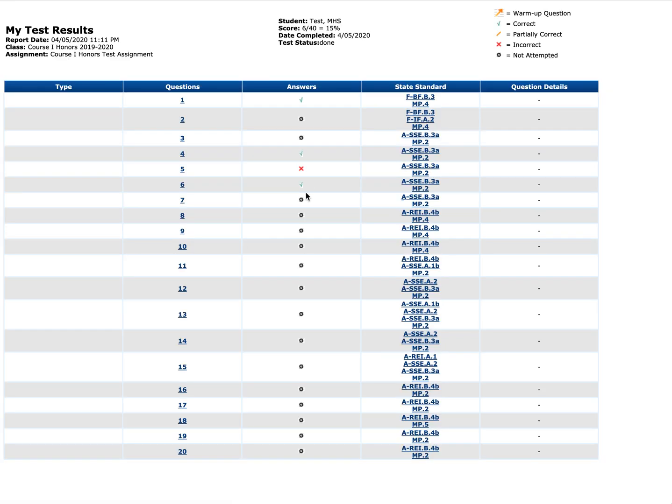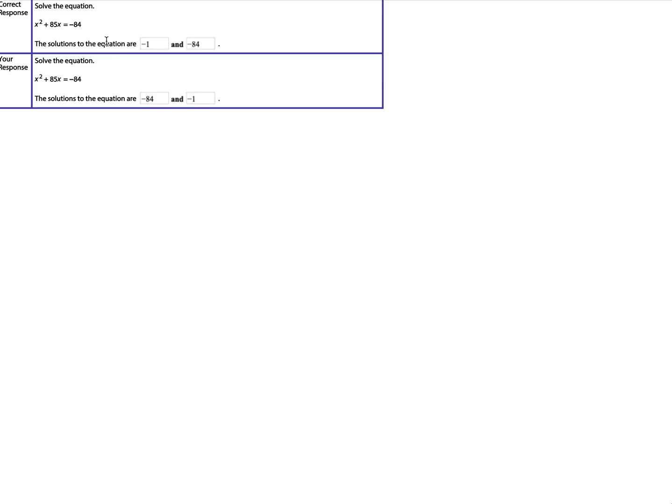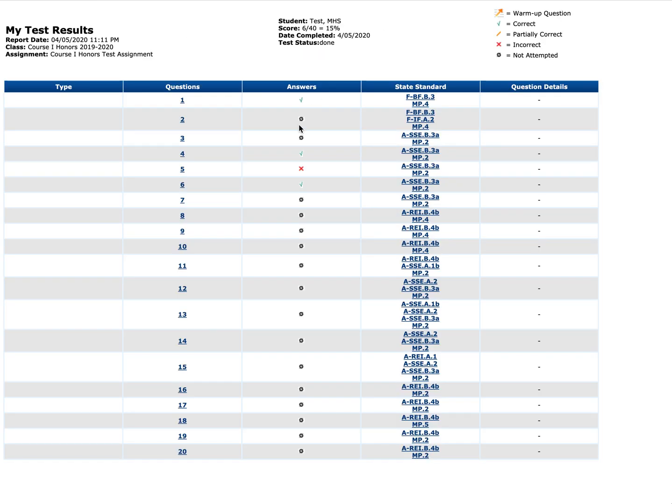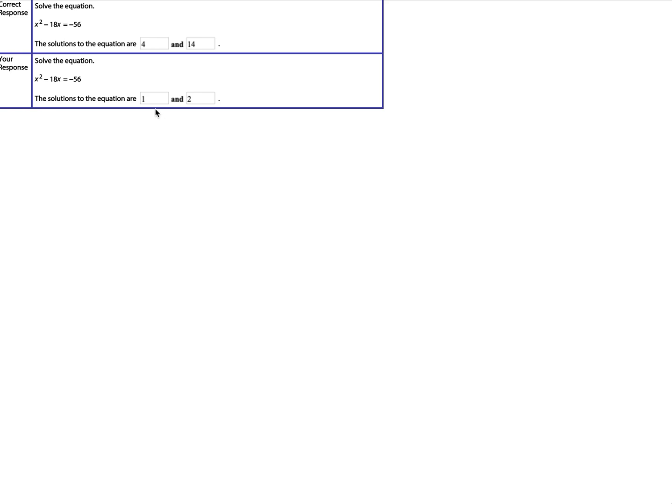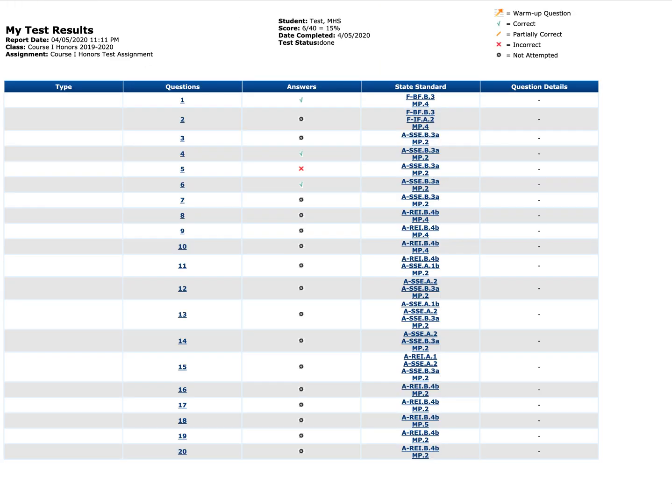Now, if you want to view your results, you just hit View. And now it will take you through and it will show you which ones you've got right and which ones you've got wrong. And then if you want to view them, you click the number, okay? And it will show you the correct response and your response. Okay, so you can see that. And maybe this one I got wrong. So it will show me, oh, darn it, I wanted 4 and 14. Okay, so that's just a little crash course on how this works.